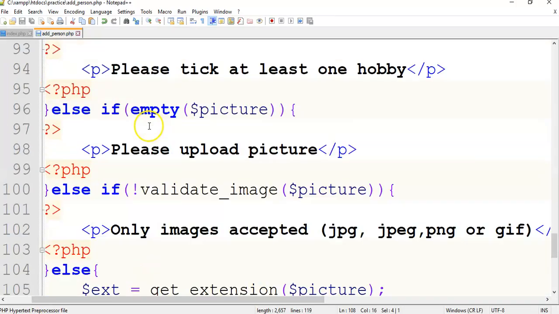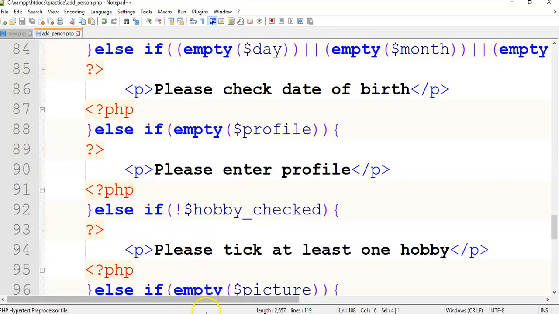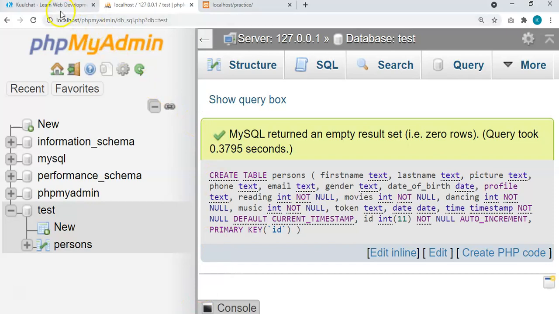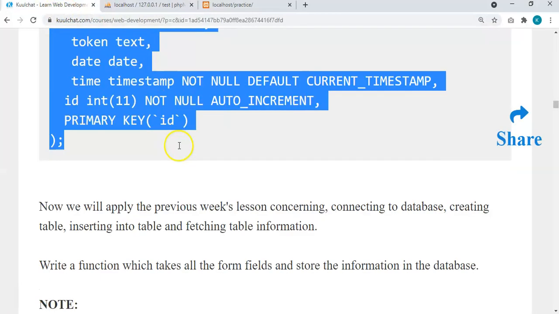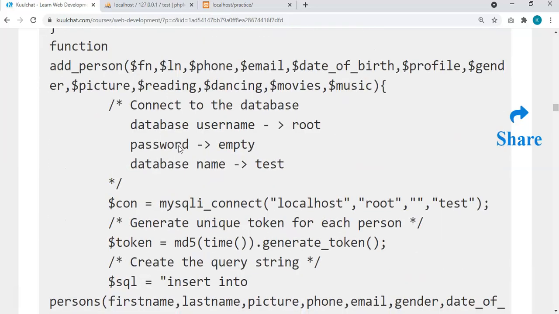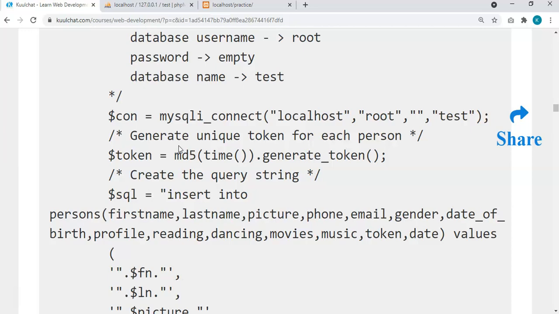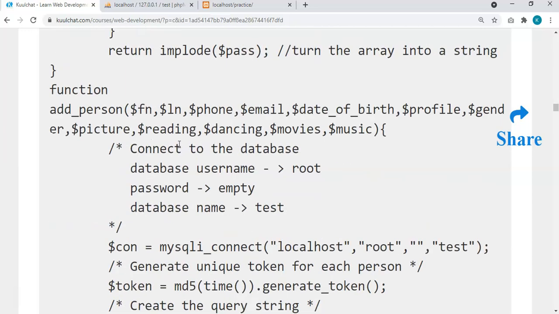So we are going to write our database function. The database function has already been written in the lecture notes, so I'm going to explain that function to you. This is a function, add person.